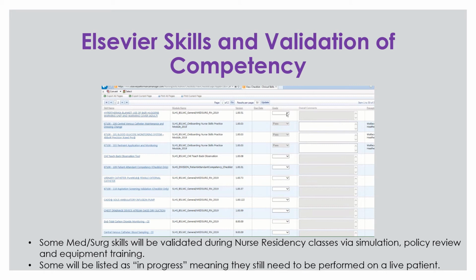So when you're ready, you would use the drop-down box, and pass means either they have done it proficiently, you've seen them do it, and they're safe, or they never had the opportunity to do it in orientation, because you're not going to see and do everything on this list. But you have talked through it, they know how to verbalize that they understand, and they know their resources. So you're still going to say pass, and then you're going to add a comment.